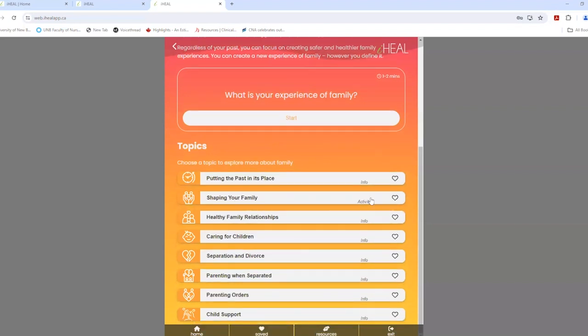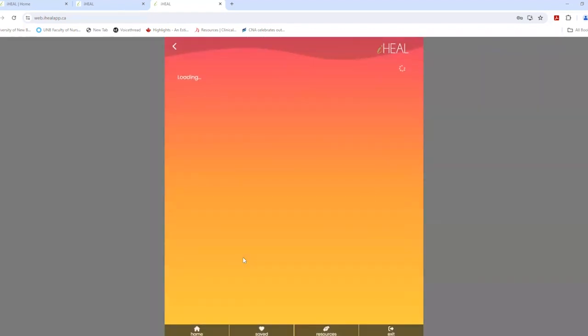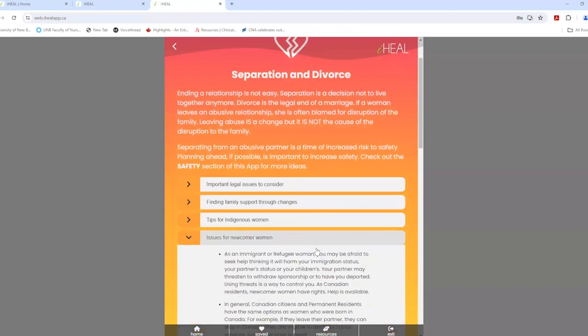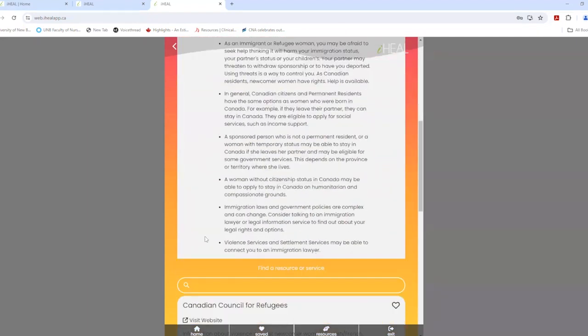So there's a shaping your family activity focused on what's important to you in family. Separation and divorce is another topic that is quite popular and provides some guidance around how to engage in separation and divorce. So there's legal issues to consider, support of family changes, tips specific for Indigenous women, issues for newcomer women in the topic of separation and divorce. And so there's important messaging that goes with that.